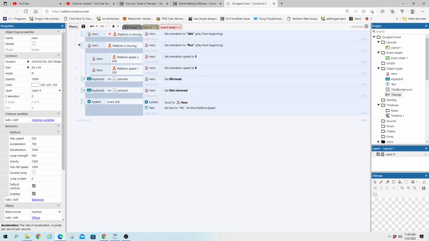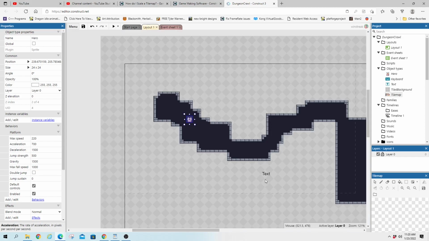And now we have the screen following us, and we have animations. We turn left and right, and that should do it for this video.